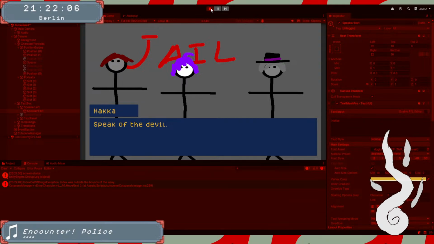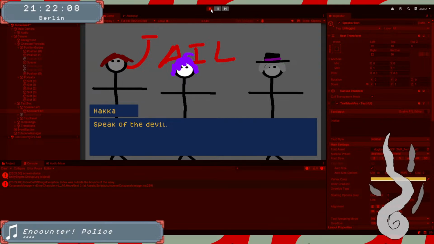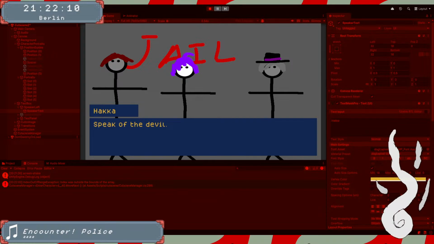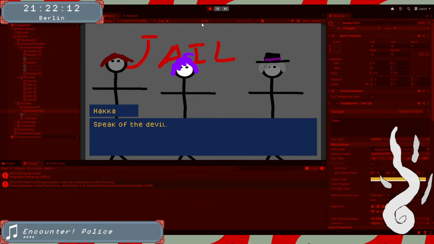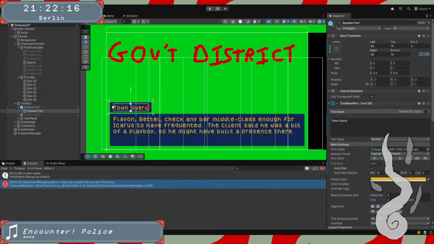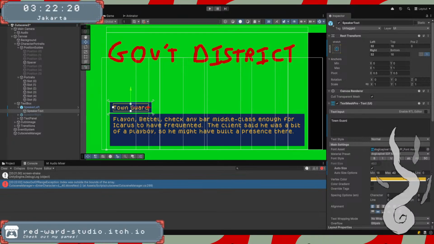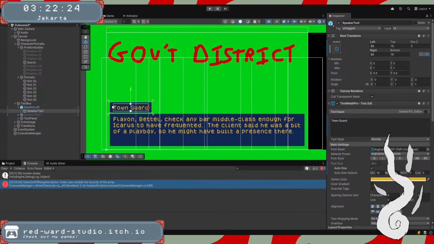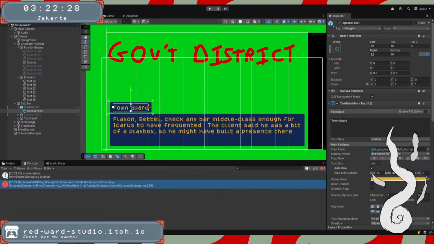Okay, now I've got an index out of range exception. Why do these errors have to happen at the end of the cutscene? Well, I suppose they would have to. Yeah, I definitely need a skip button.